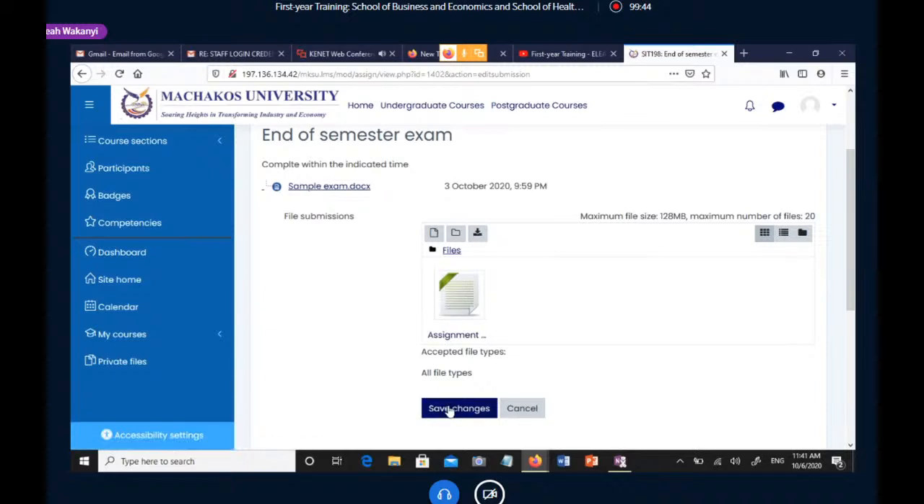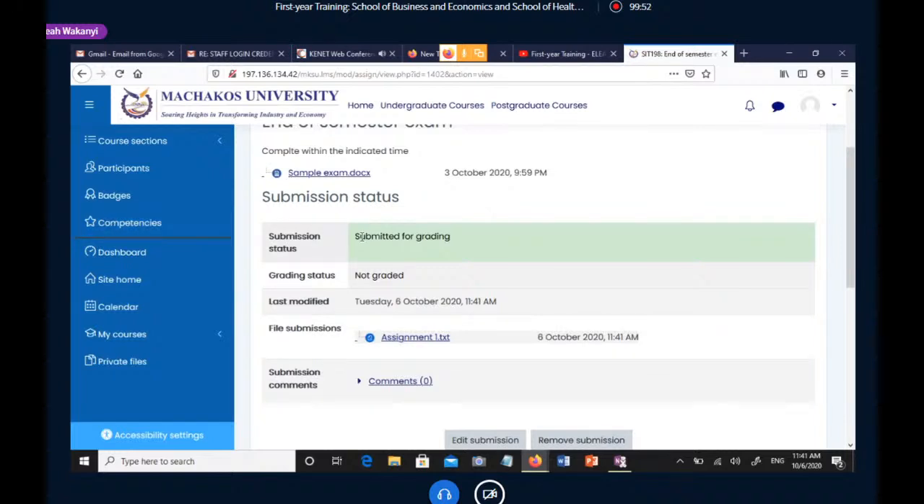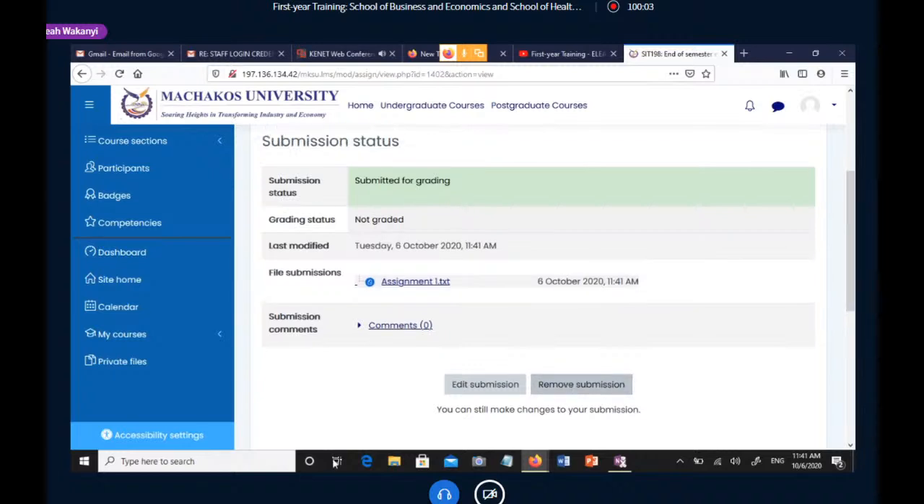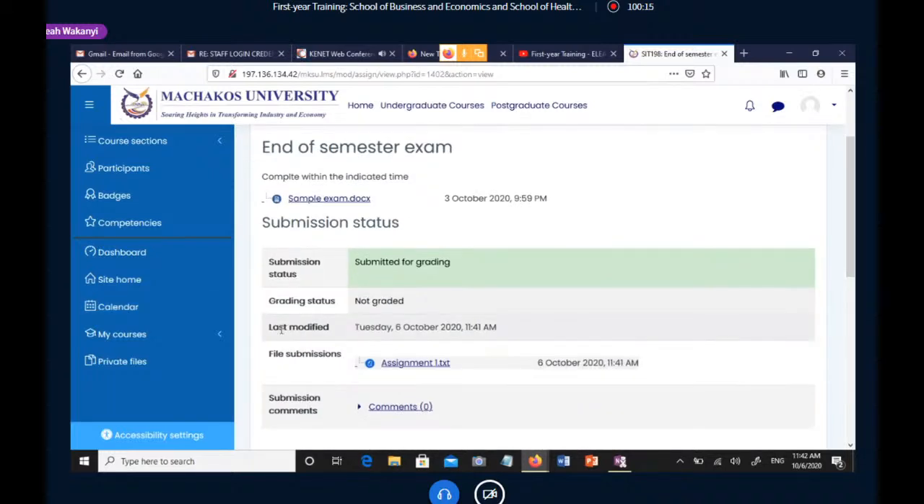So now I need to save the changes. You click on save the changes, and you can see that it has been submitted for grading. So you can go ahead and edit it or remove the submission. Those are very few steps that you need to follow. For an exam, you will have a window to indicate that that is your own work. So you only need to check that, and then you will be taken to this window. So my assignment has been submitted for grading.